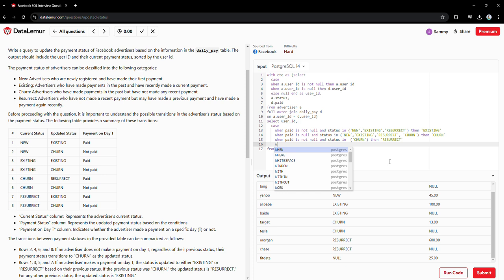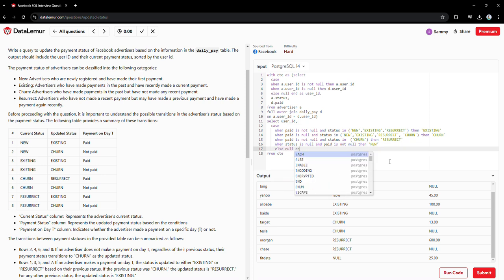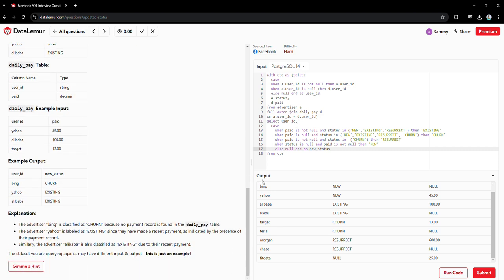So we're going to do when status is null and paid is not null, then it'll be new. Then else null, as new_status. Okay, that looks good. Great.